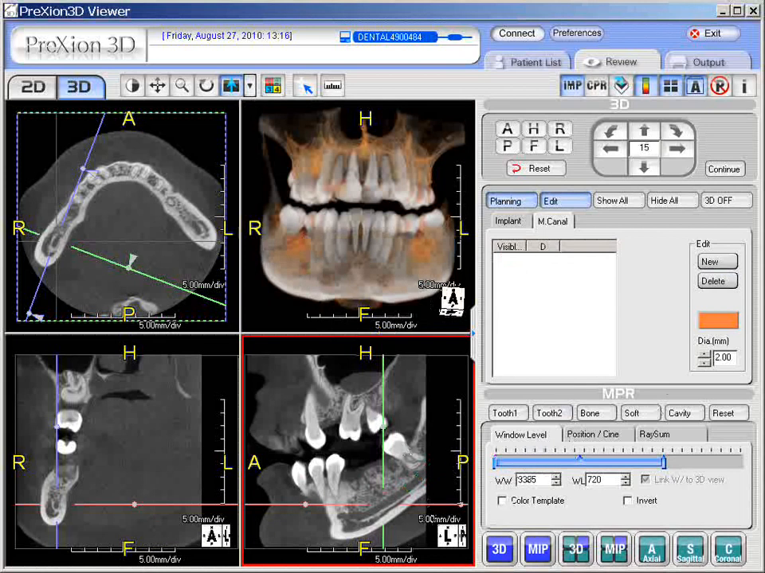So once again, in review, we're going to hold our control key down, and then with our little light bulb icon, we're going to drop little green circles along the length of the canal.